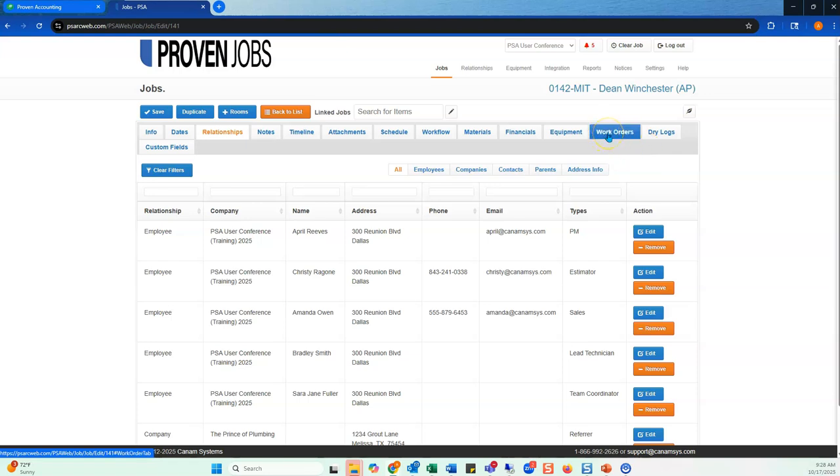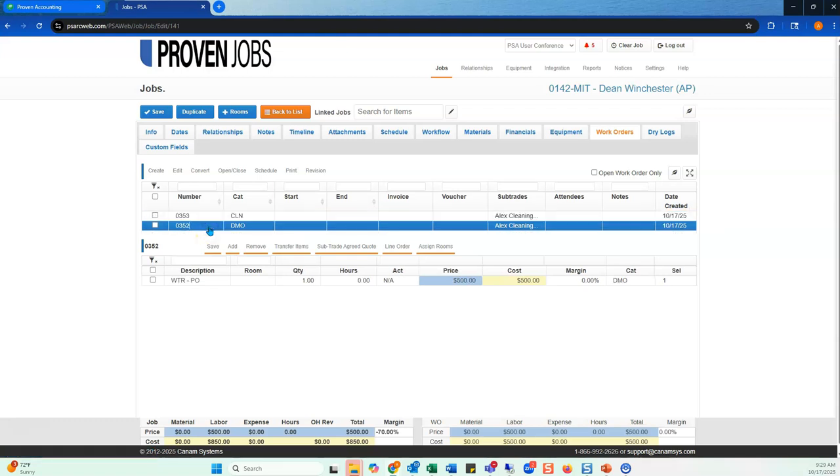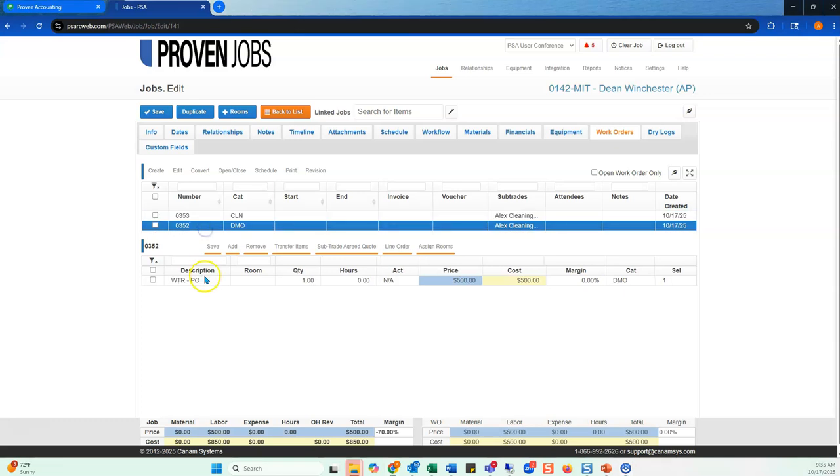Next, we will look at work orders. I have pre-created two work orders. One that we're going to convert to a purchase order, and then another that we're going to convert to a voucher for a final clean. To start our demonstration, we are going to take work order number 352 and convert this to a purchase order.